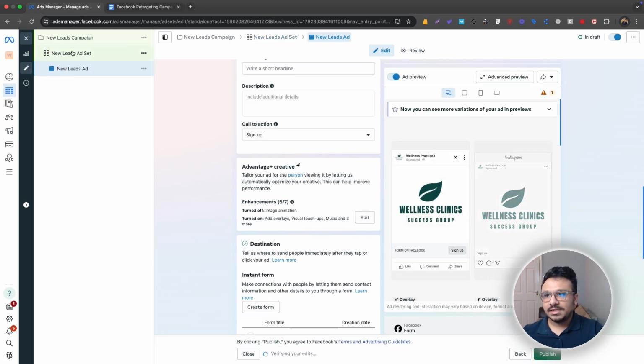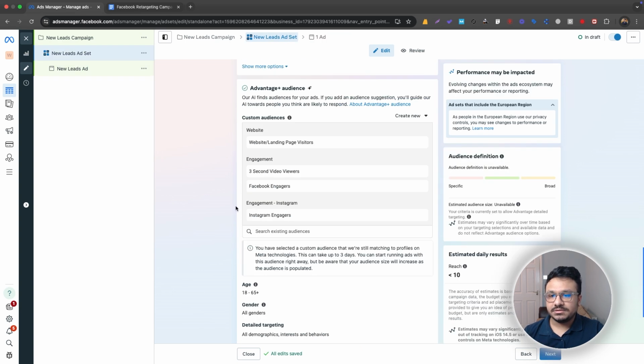So this is what you need to specifically do for your retargeting campaign. This is the audience, this is the custom audience segments you need to add on your campaign to make this a retargeting campaign. So that's it, guys.